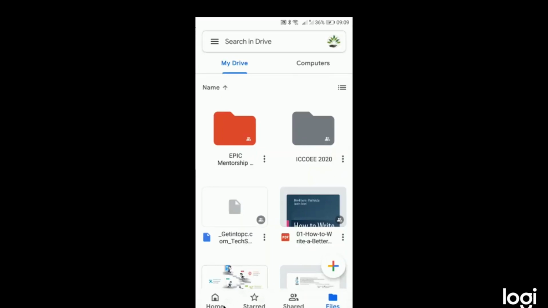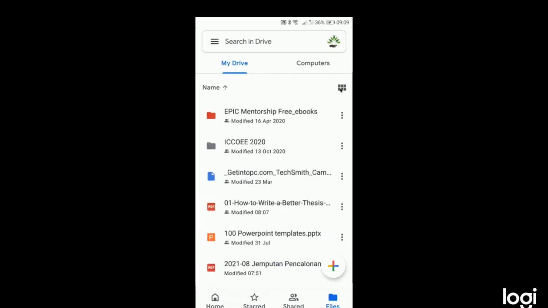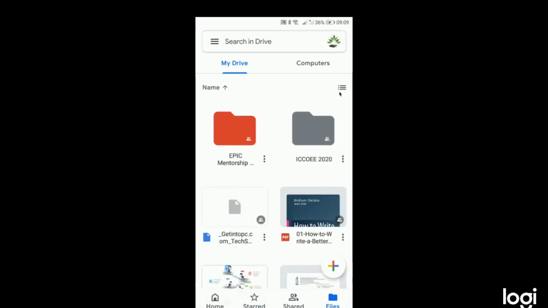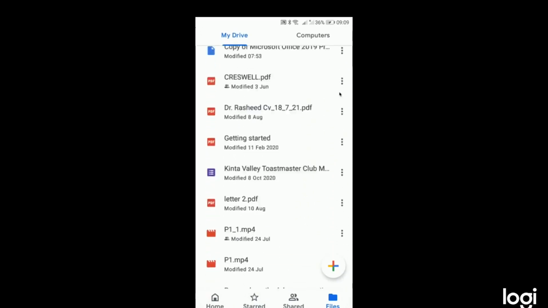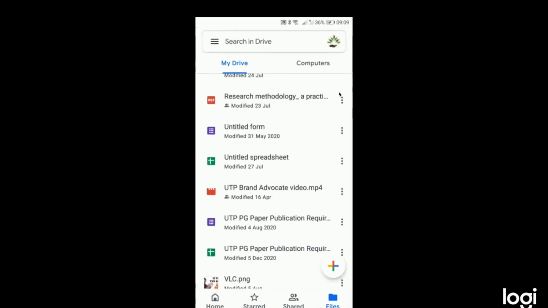Down here, you have the option to get to home wherever you are from the drive, and you can check your starred items, and you can check on shared documents that I shared with you directly, and you can check on your files directly from here. Here, you will be able to have a list of all your folders. Okay, you can change the view from the normal list view to grid view. This is grid view. You can go back to the list view if you want, and then you should be able to navigate and see all your folders down here.